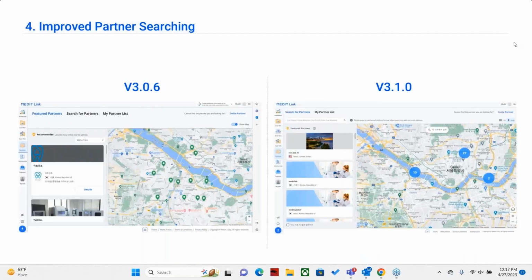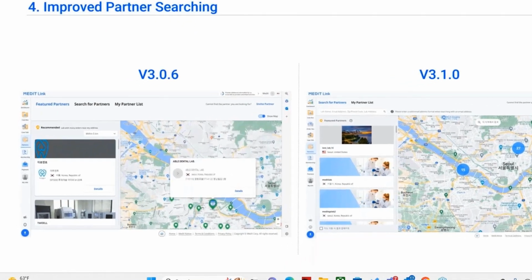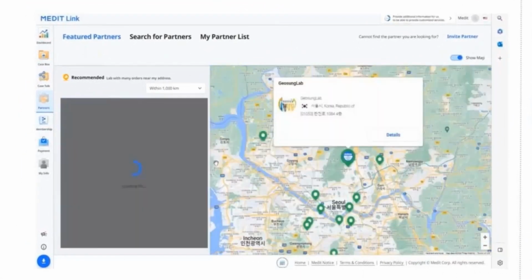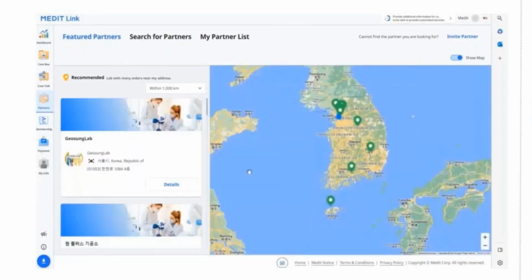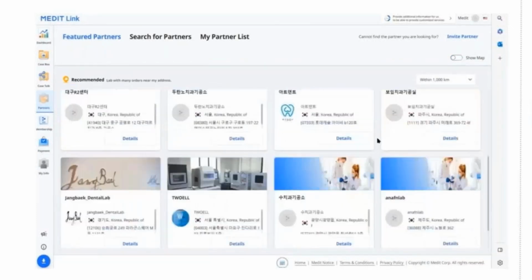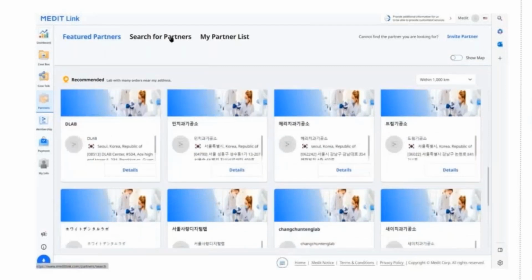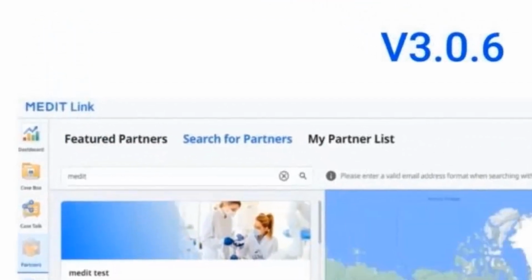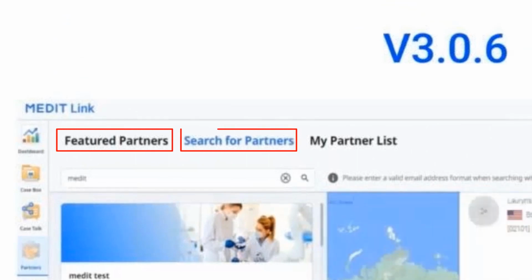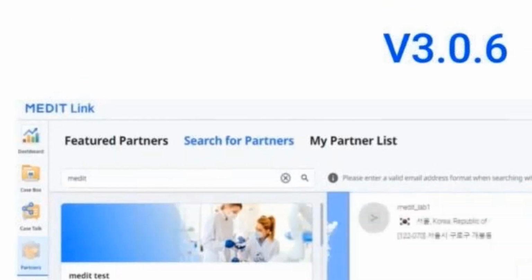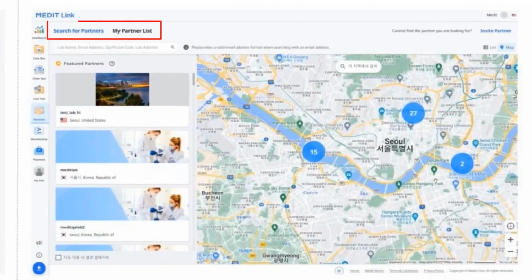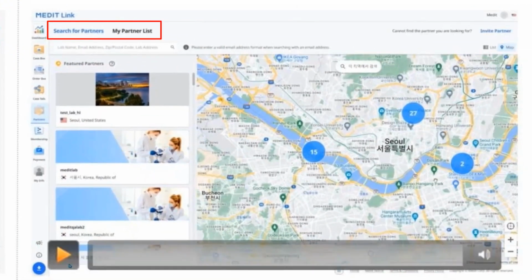Next, the partner map feature was updated. You can see the current version on the left where you search for partners within a radius of 1,000 kilometers. But now, as digital dentistry is removing the borders, we are also removing distance limitations. Also, there used to be 3 tabs at the top of the screen: Featured Partners, Search for Partners, or My Partner List. Now, in the new version on the right, we combine the first 2 tabs, as you'll see.